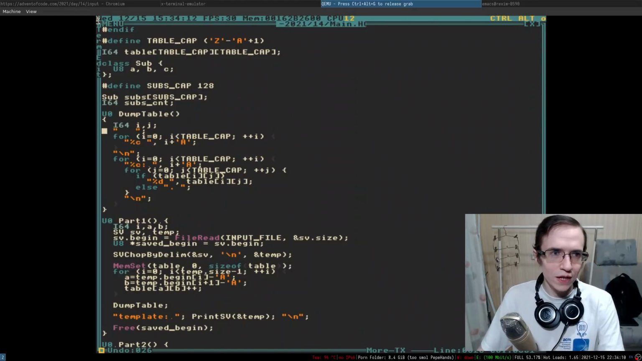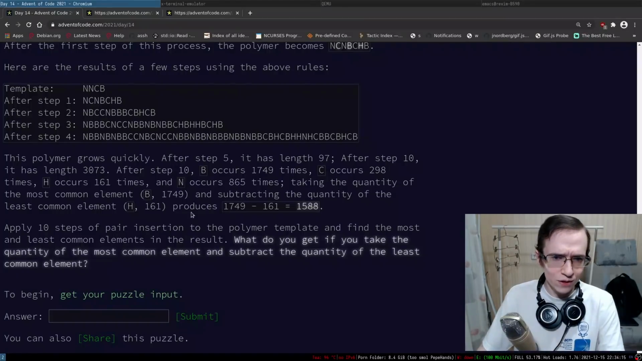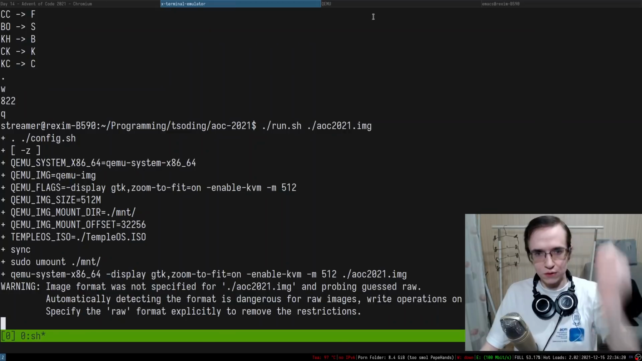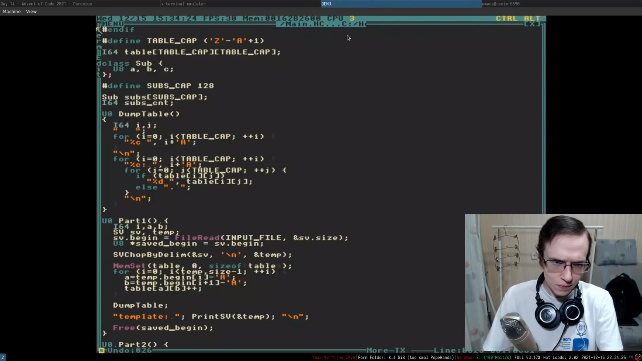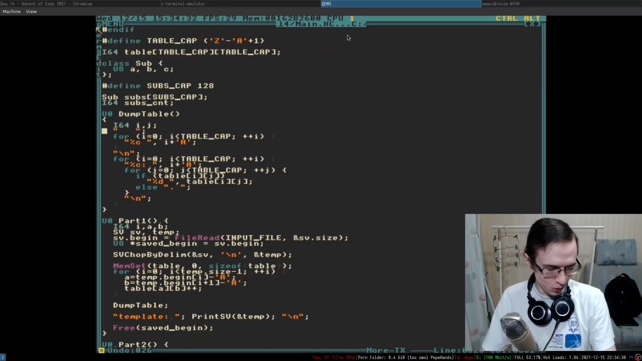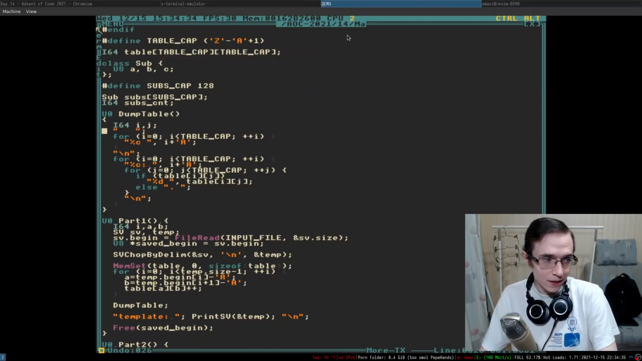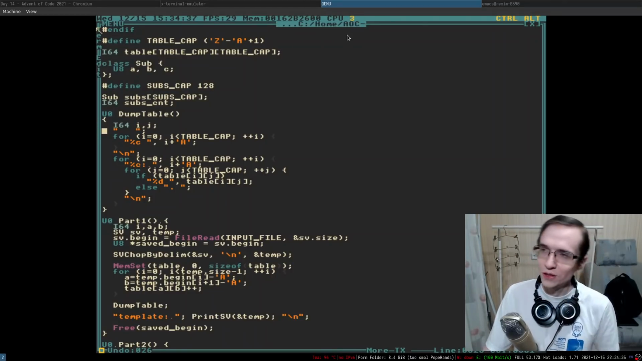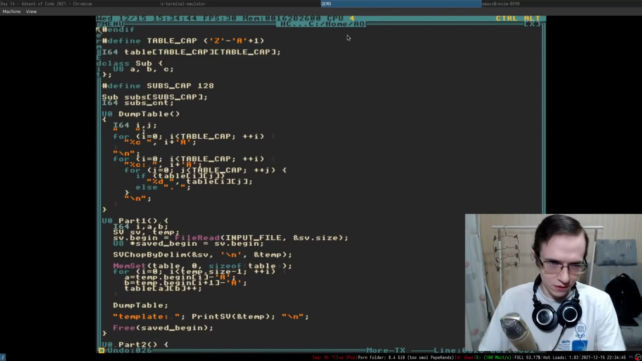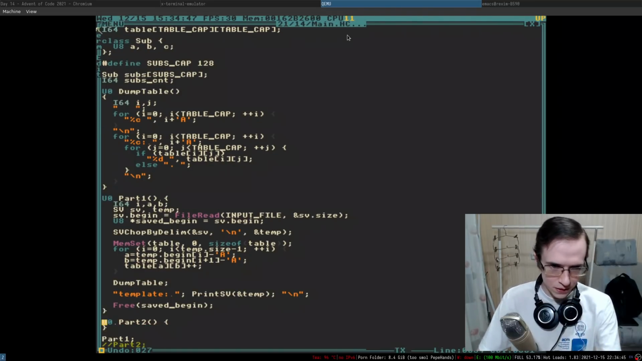And how many steps do we have to do? Apply 10 steps of the pair insertion. Okay, 10 steps. I wonder if part 2 is going to be just more steps. Maybe if you do a very naive approach, 10 steps is going to be okay, but then the next one is going to be 100 steps, and this is where things can go pretty badly. But we'll see. Let's actually implement this thing first, and then we'll see.